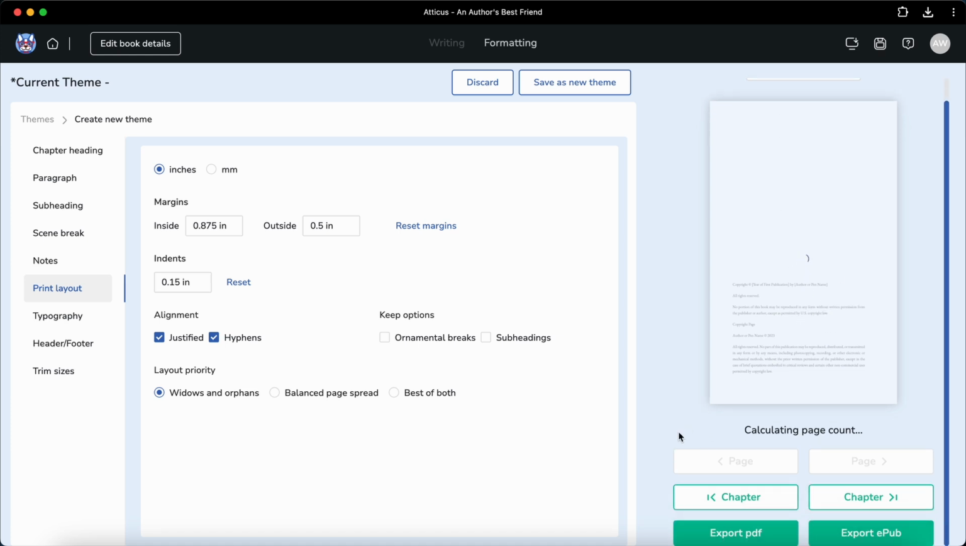It's still updating. The layout: priority, widows and orphans, or are you happy with the balanced page spread, or the best of both? Because it's Atticus, it's like you're using the software itself. This is the control that you have to give up. You can't have no orphans, no widows, balanced page spread, and everything else in one program in Atticus. That's the control you give up a little bit.